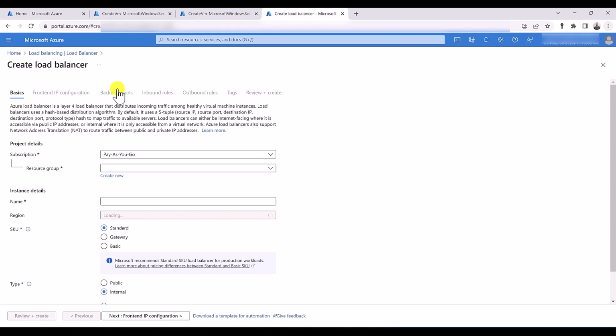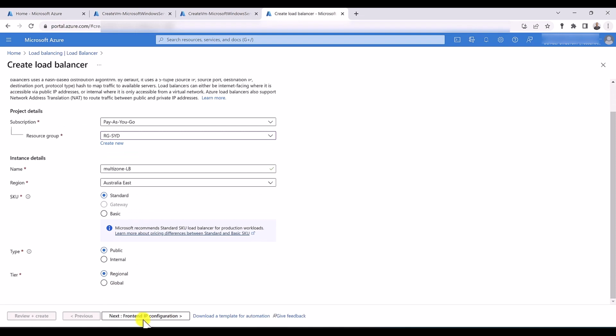So let's go ahead and create a new one. Let's put it in Sydney resource group. Let's call it multi-zone load balancer. Because the VMs that are going to be associated with this load balancer sit in different availability zones, zone 2 and zone 3. And it's gonna be standard, public, and regional.